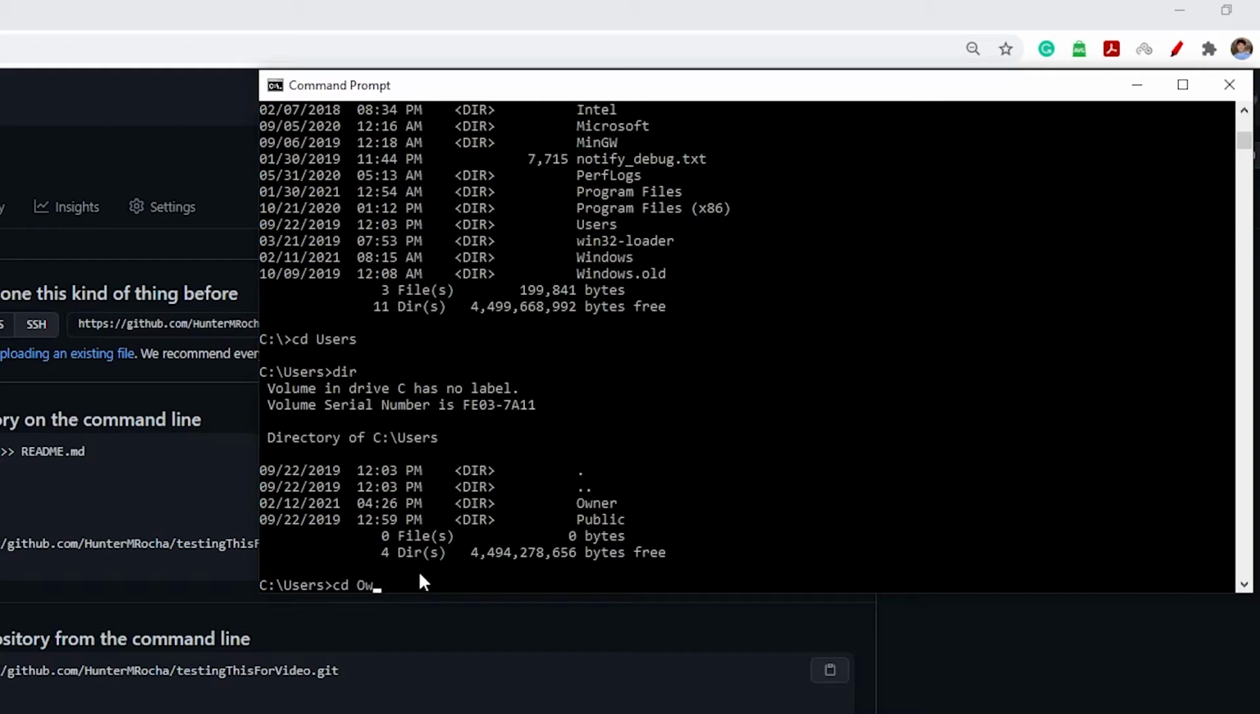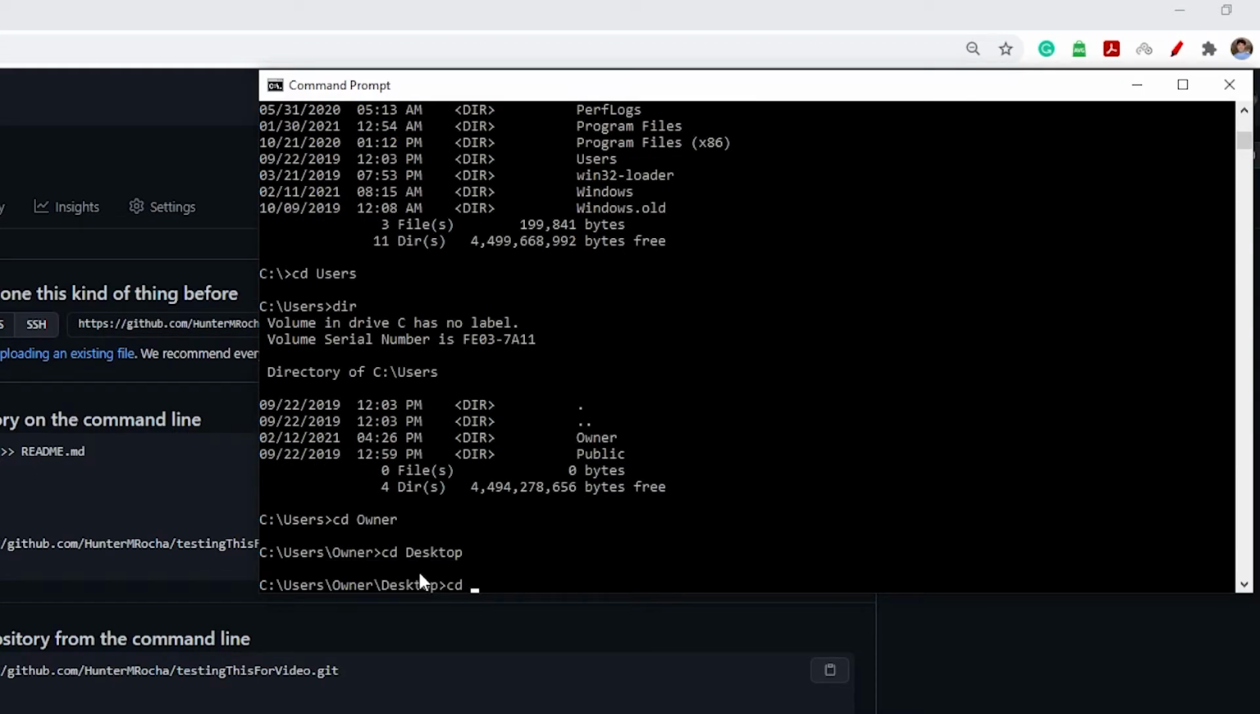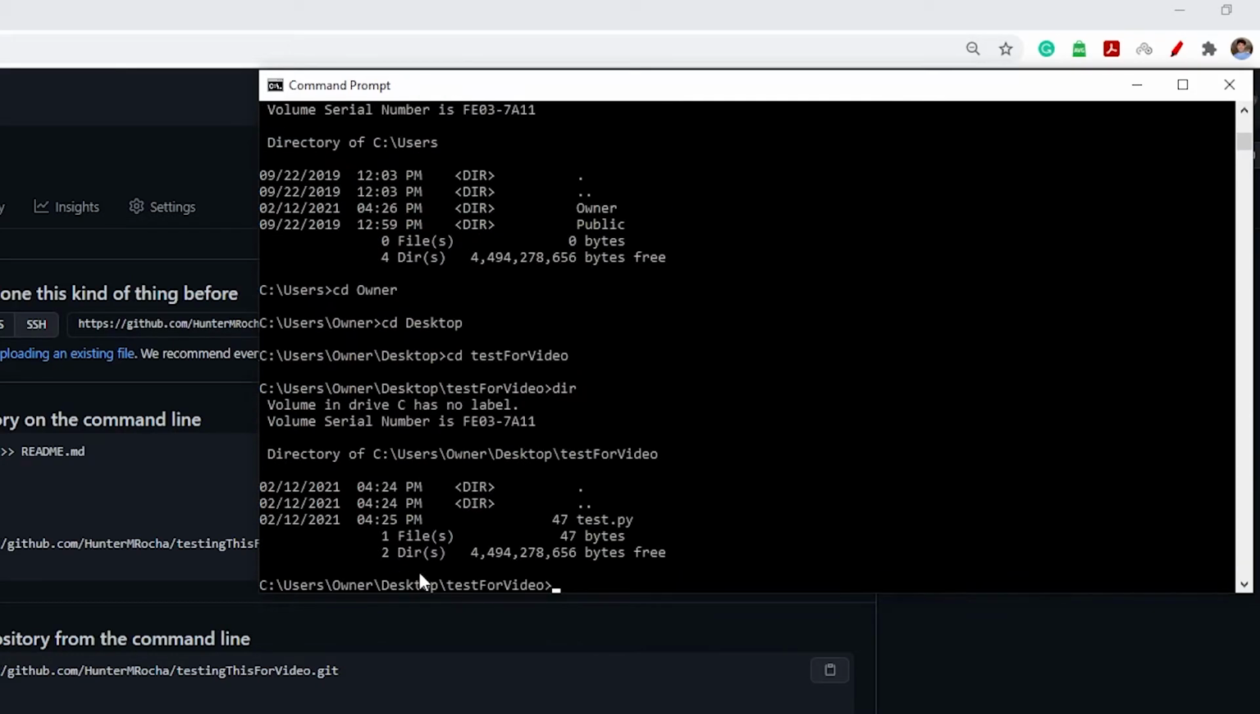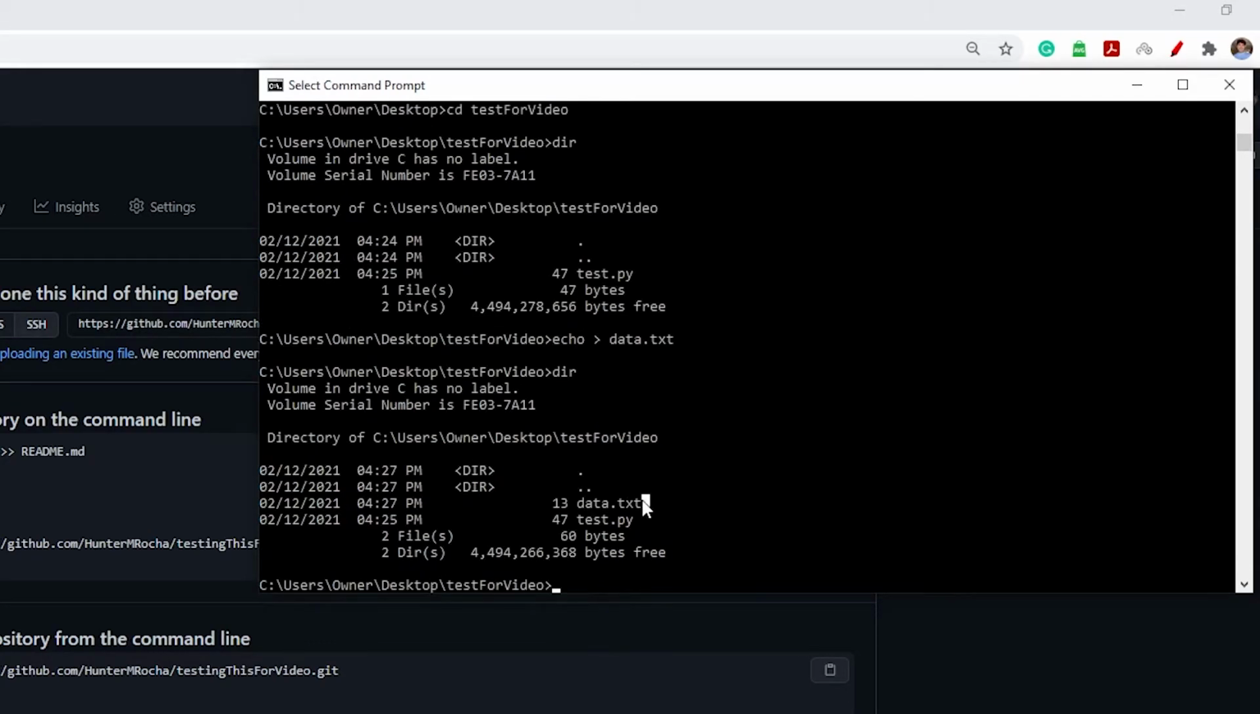So we'll go ahead and go into owner, go back into desktop, and then we'll go back into our test for video. Double check, and we have our test.py. Now we aren't just limited to Python files. We can create any kind of file we want. We can do data.txt, so a text file that has just a bunch of data. We'll create that, list everything out. We have it right here.